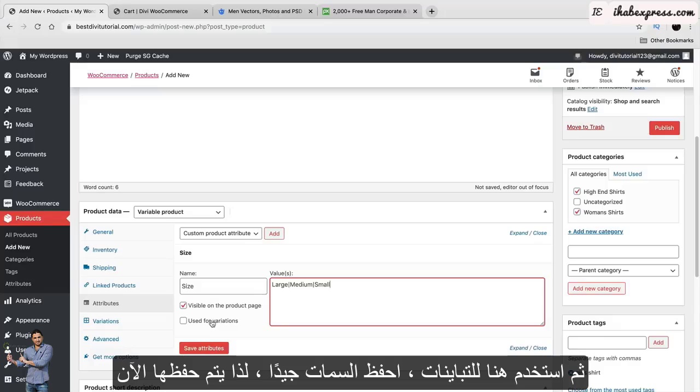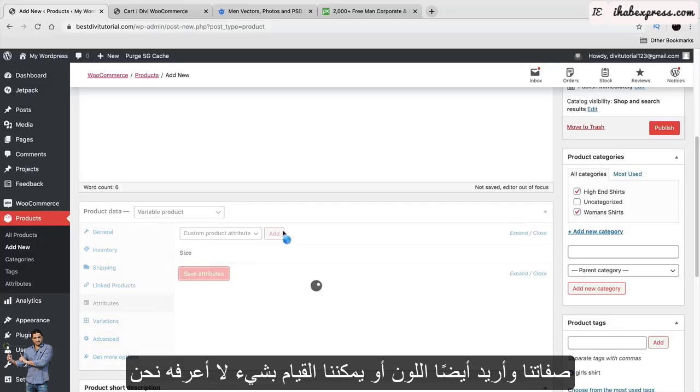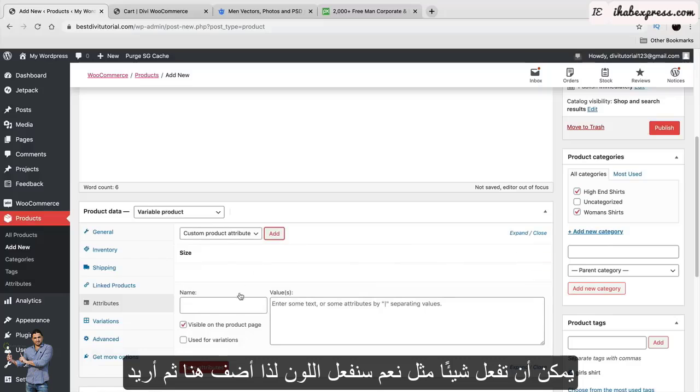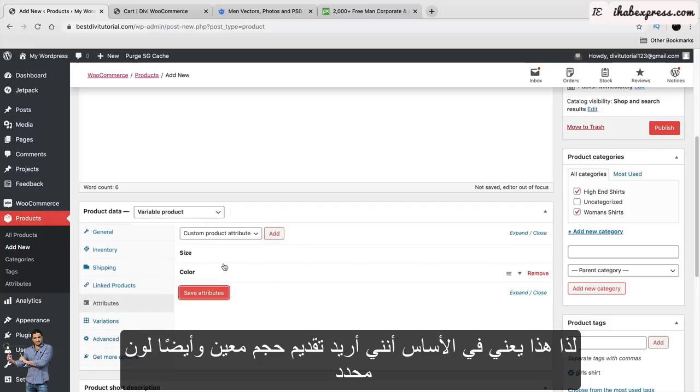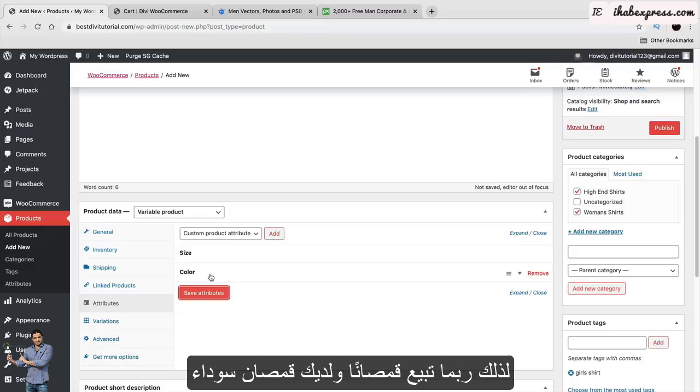All right, and then right here, use for variations, save attributes. All right, so now it's saving our attributes, and I also want color, so right here, add, and then I want color as well. And I just want something like white or black. Use for variations, save attributes. So this is basically saying I want to offer a specific size and also a specific color. So maybe you're selling t-shirts and you have a black shirt, right? And you have a white shirt and they have 3 sizes, something like that, right?